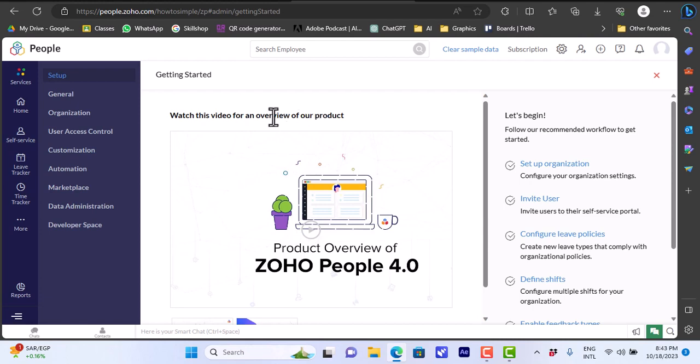At first, when I clicked on access Zoho People, it gave me a few questions regarding my business name, business type, phone number, and so on. So I filled out all these details, and now I'm on my main dashboard. So okay, now here is my dashboard.